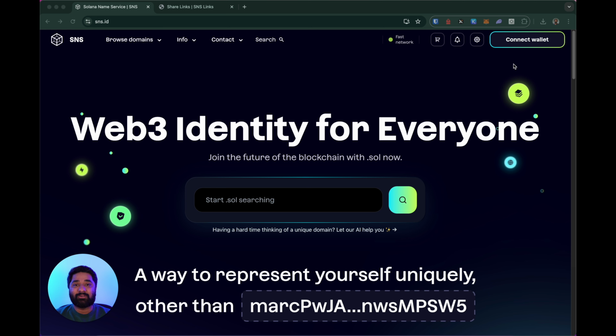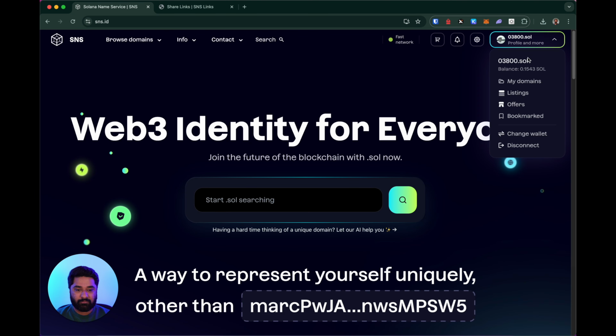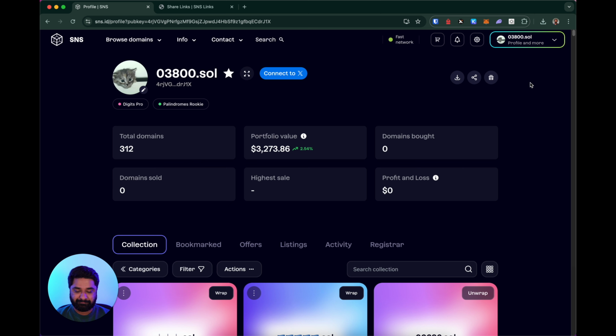I'm going to touch on what records are here in just a moment, but I think it might be helpful to take a look at a list of all the records that we have available to set on a domain, and to do that we need to navigate to our SNS.id profile. So let's go to SNS.id and connect our wallets, and to get to our profiles we're going to click on My Domains. Now, records are little bits of data associated to specific domains, so let's pick one that we want to set the records for.